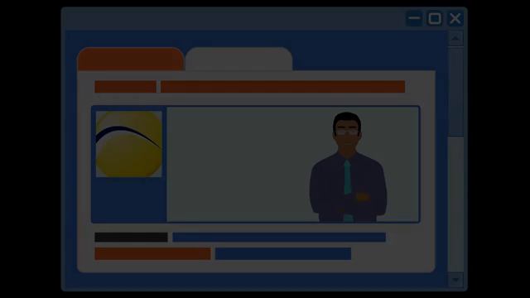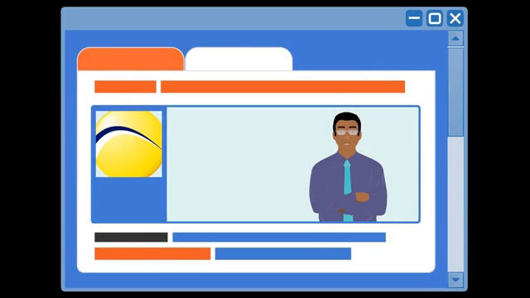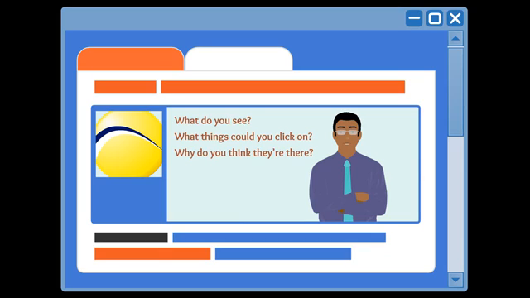Before you get started, let's talk a little bit about computer learning. Whenever you start a program like this one, I want you to look around the screen. It's natural to look at the center of the screen, where I am, but usually the things you need to do, your controls and navigation, are at the top, bottom, or sides of the screen. Take a moment to look at the top, bottom, and sides now. What do you see? What things could you click on? Why do you think they're there?